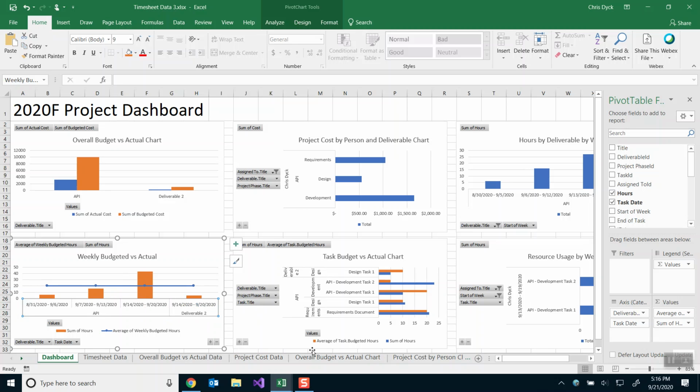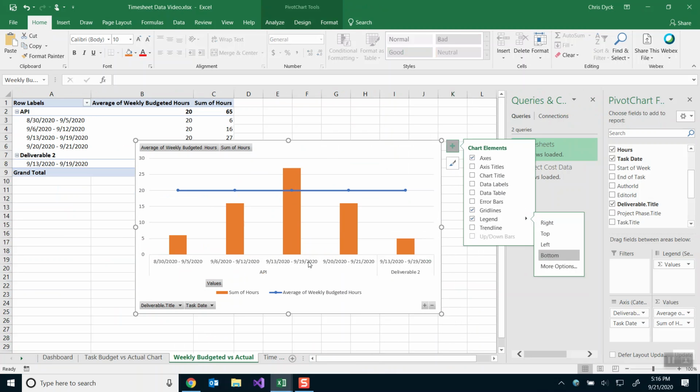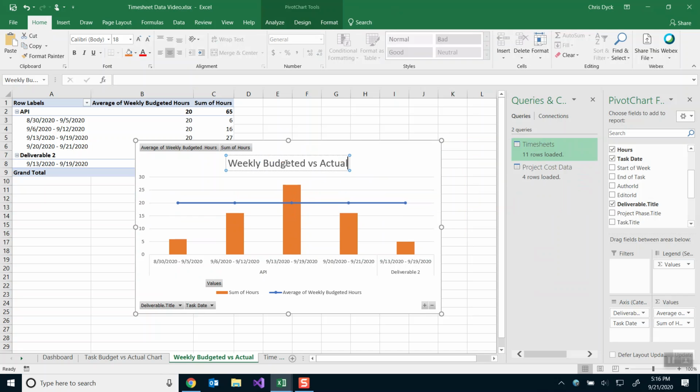Okay. So let's go back over to our chart here, and I'll manage how this looks. Change the legend to the bottom. Maybe give us a title above the chart. I still have my title in there, so I'll use that. And I think we're pretty good.